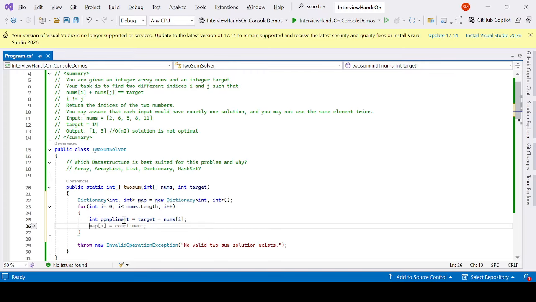And then we will see if that value is already in the dictionary or not. If that is there, it means we have found the solution. Okay. So we'll see if that key exists.